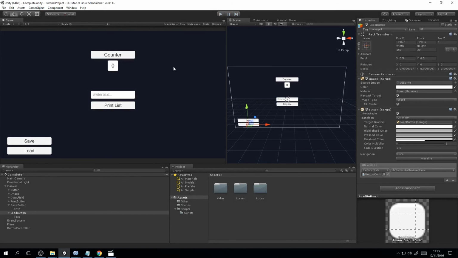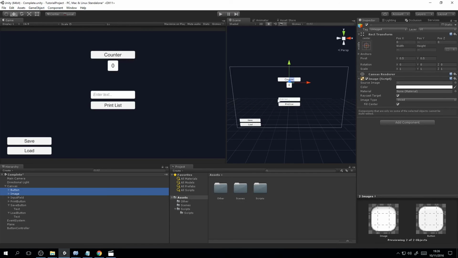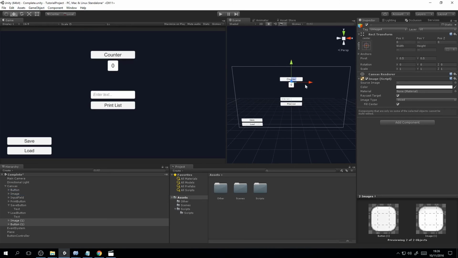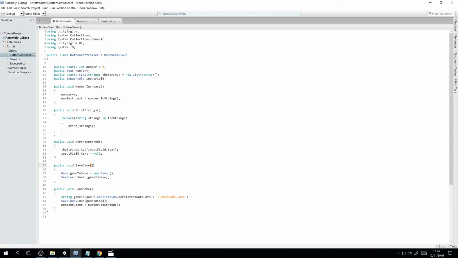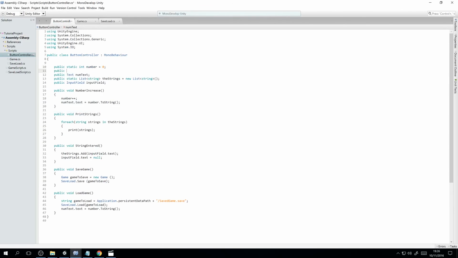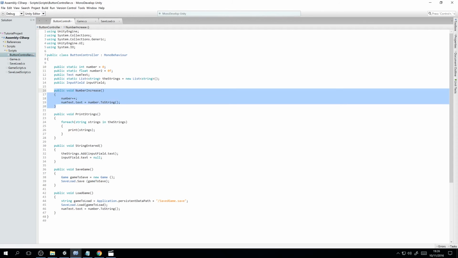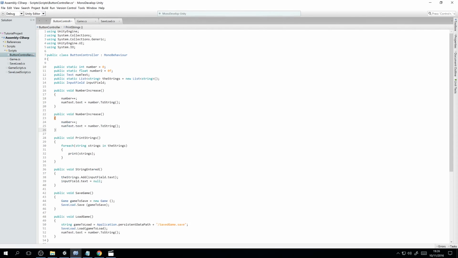So that's how simple it is to make a saving and loading script. As an example of how to add more functionality to it, I'll duplicate my counter and the button, and then go into my button controller script. I can add a public static float, for example, and we'll call that number2, and make it start off at 0. Then if we copy and paste our number increase, we call this number2Increase.